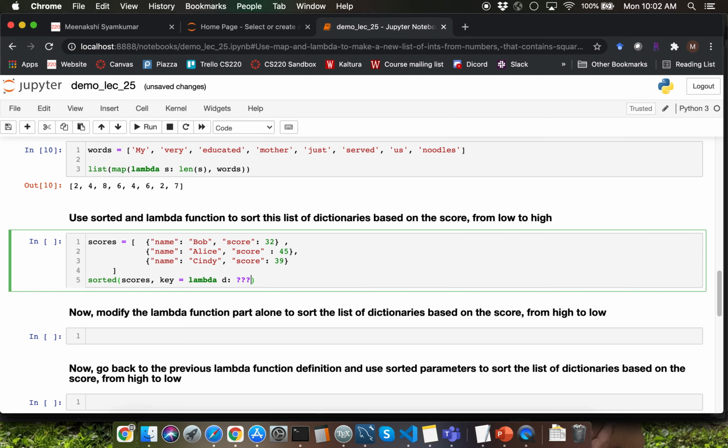What should be our single line of expression here? That's going to be the lookup for the key score. So I can do that by typing in d of score, and that's going to enable us to indicate to the sorted function that this particular key within the dictionary is significant when it comes to the sorting. The sorted function call automatically takes care of doing the ascending order sort for the scores here.